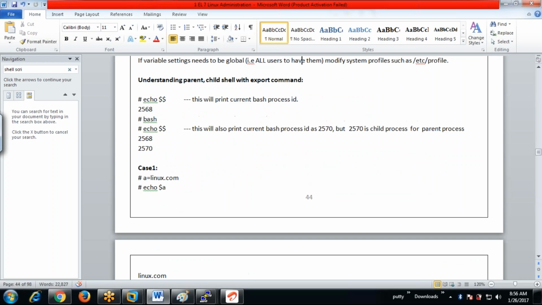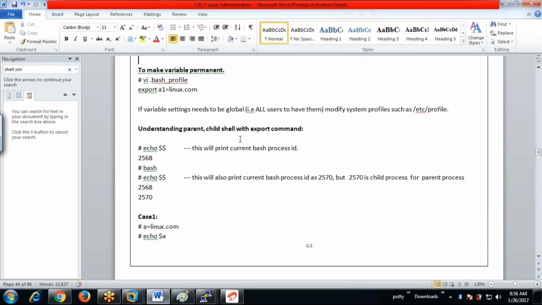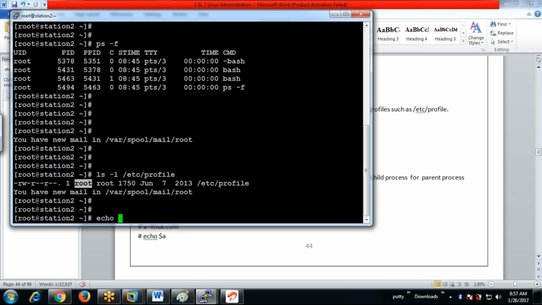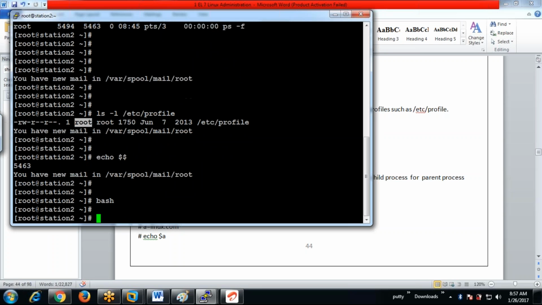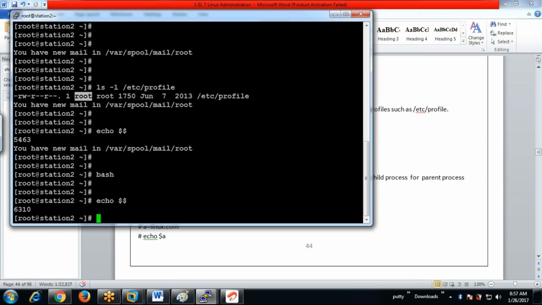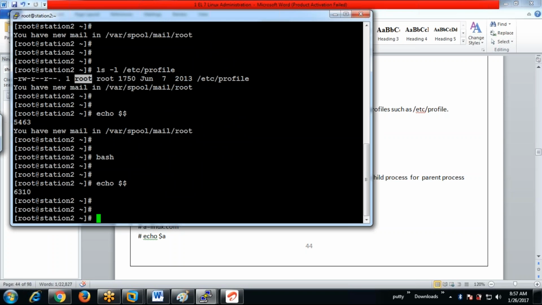So whether you are in the parent shell or in the sub shell, you can find out by using different commands. That is, using a parent or the child shell. By using this command, that is echo $$, echo space $$, you can find out. See here, the PID is 5463. When I'm getting into another bash, echo $$, you can see another PID, 631. That is the other PID.